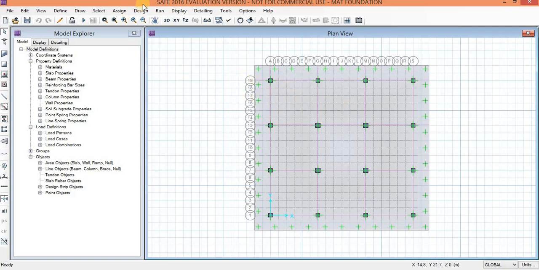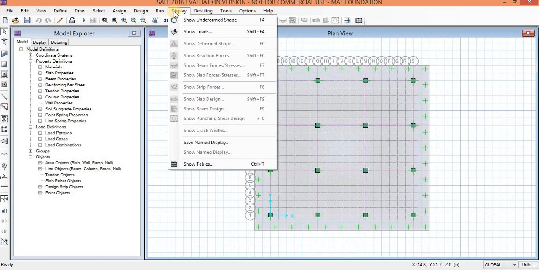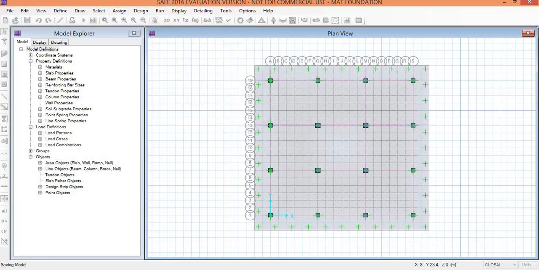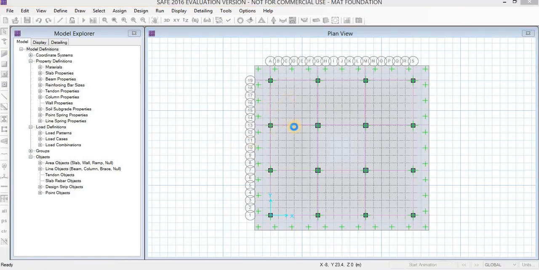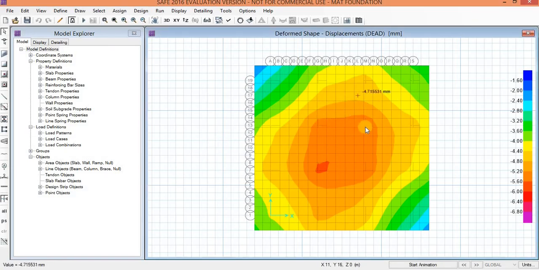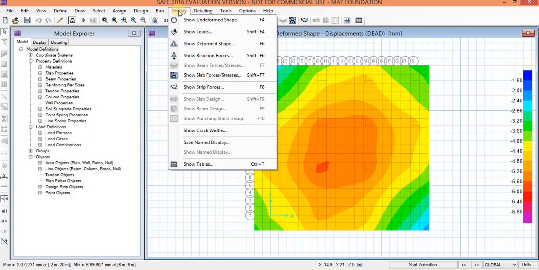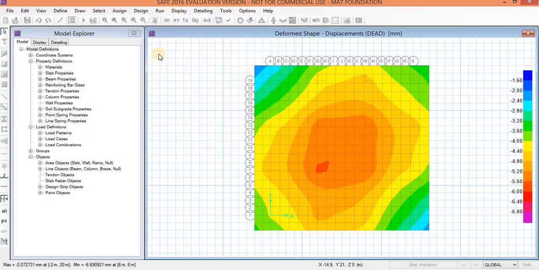Go to the display menu. Before going to the display menu, you have to run the analysis. Click on run, then click run analysis. As you can see, it is in process. After this, you can see the different reinforcement values from here, and you can compare them with the given precap. Now go to the display menu, and you can see the different types of values here. Again, go to run analysis and design to complete it.